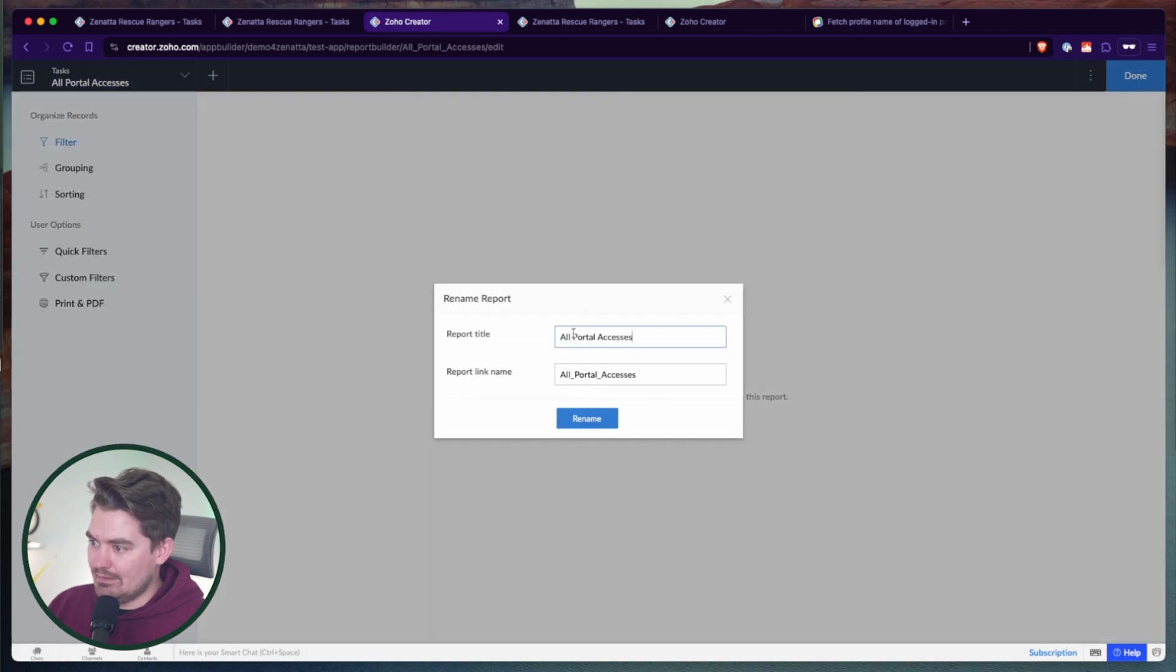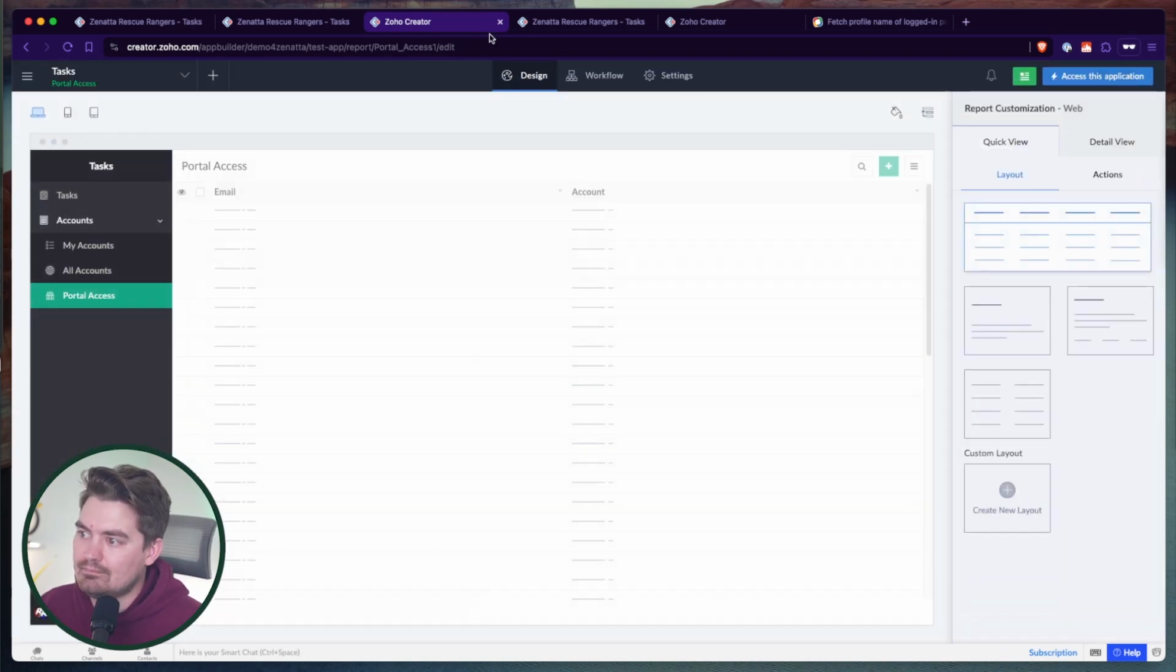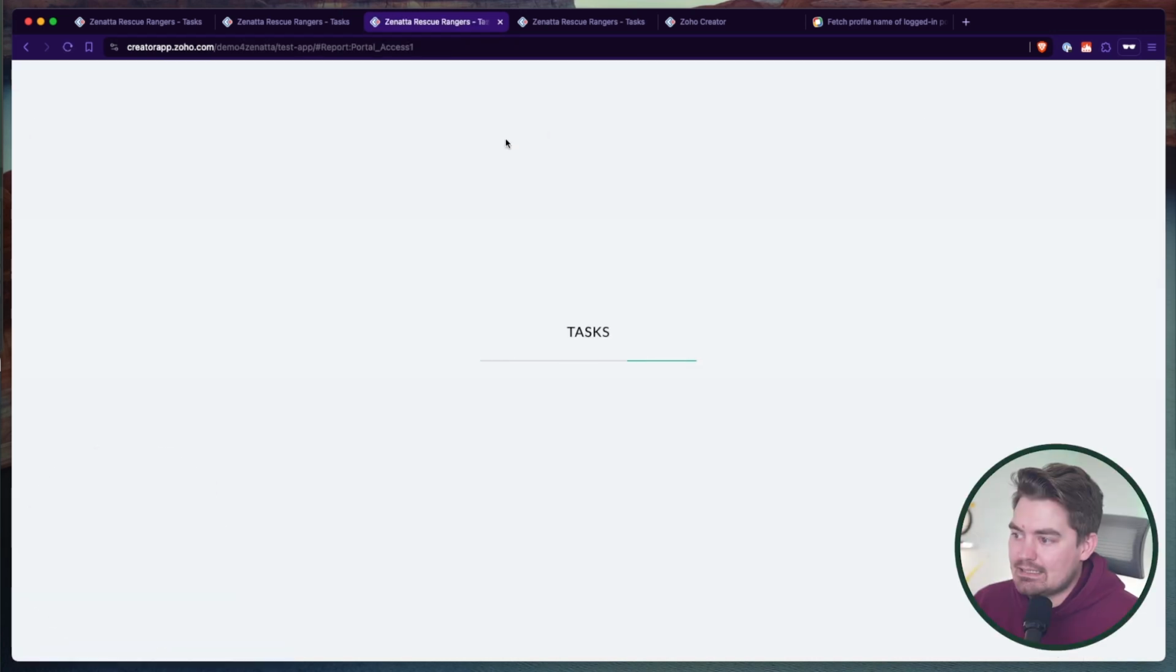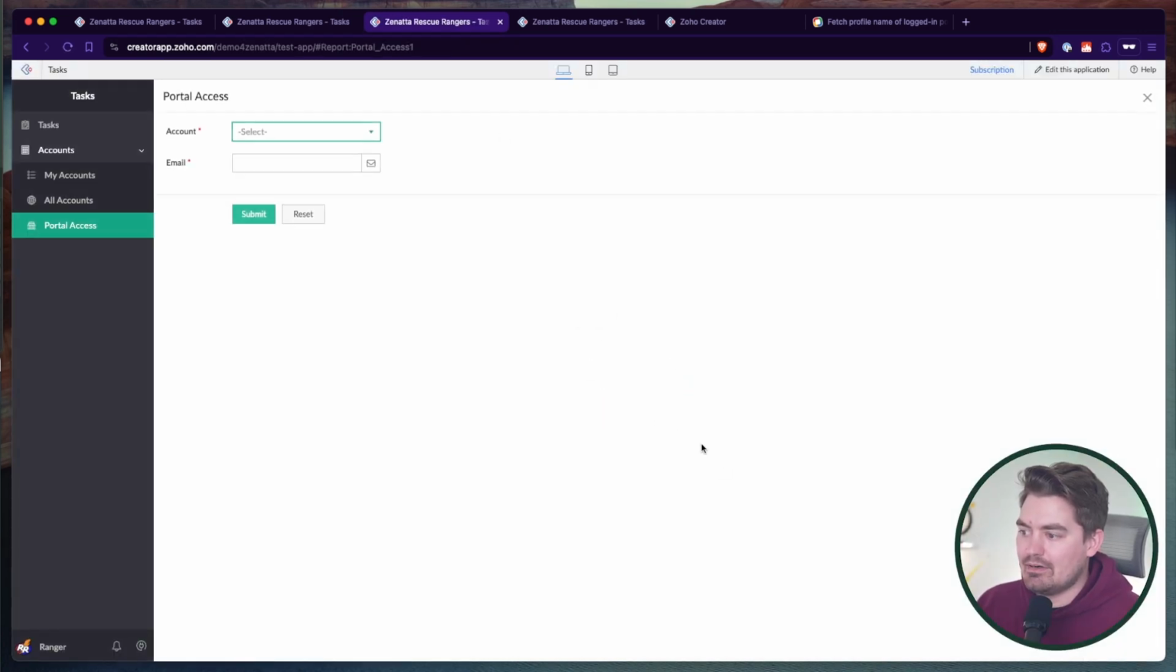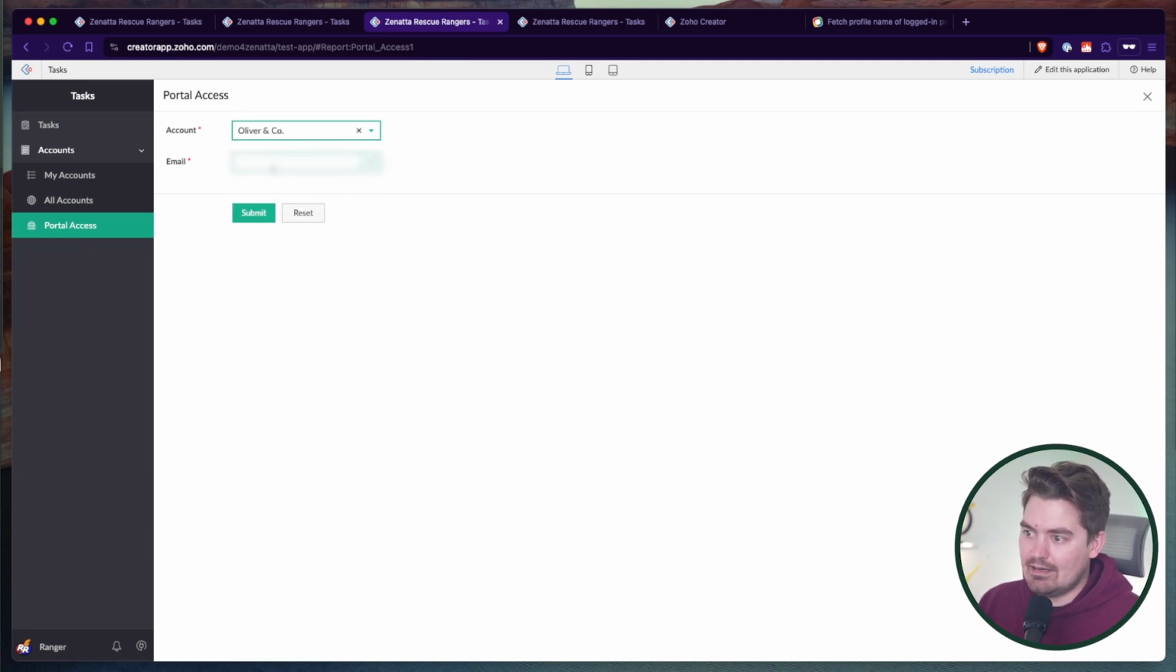And then let's also rename this to just portal access. Perfect. Let's access the application, and I'm going to create a record here. I'm going to give myself access to the Oliver & Co. account, and I'm just going to put in my email address here.